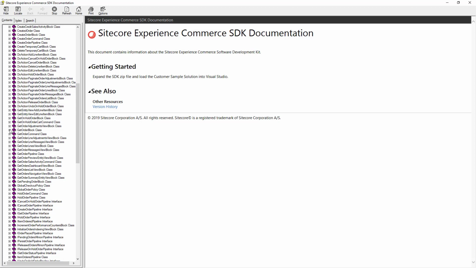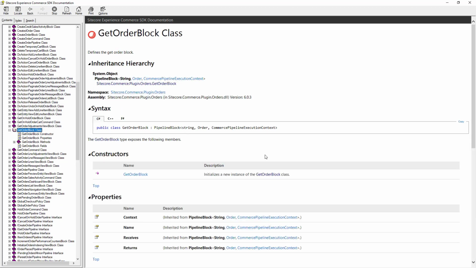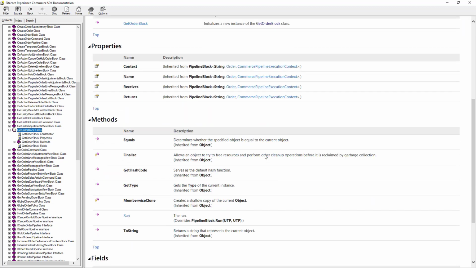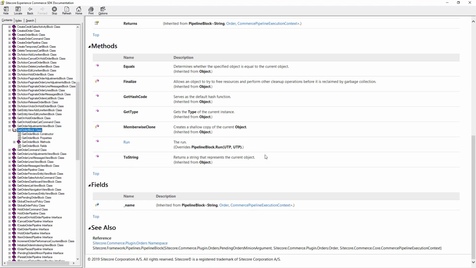I can load up the orders plugin, and here I can view all of the different classes that make up that functionality. I can also go down to each individual class and get detail on its constructors, all the properties, the methods, and the fields that are included in there, meaning you get a really comprehensive guide of what's provided out of the box and where you can hook in your extensions.